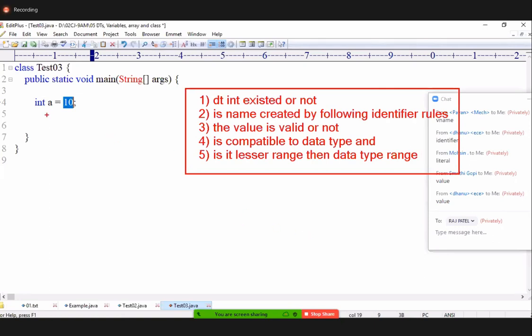Now come on, let us apply. First, int, is a data type existed or not? Yes, no problem. Are the identifier rules being followed or not? What are the identifier rules? First rule, it should be letter or digit or special character letter. Next, should not start with a number, yes. Then third, special character should not be there, yes. And next, spaces should not be there, yes.